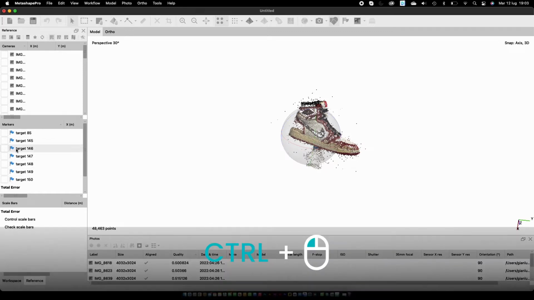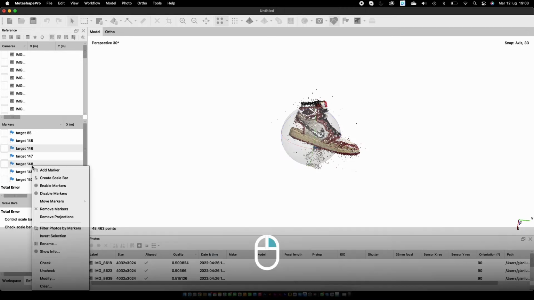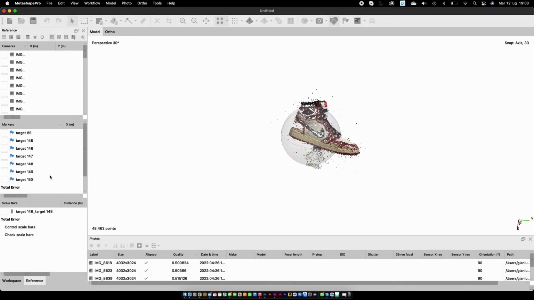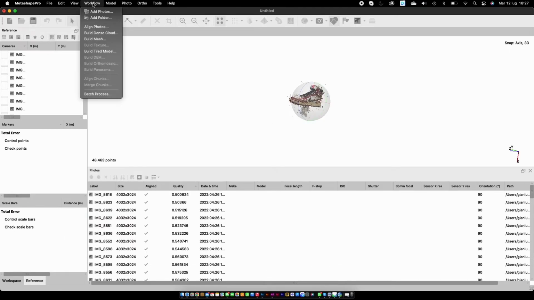Now we retrieve the previous measure of data, select the markers in pairs, right-click, create scale bars, and assign the measured value. We repeat the operation for the remaining markers and click Check Scale Bar. The model will then be scaled to its actual size.